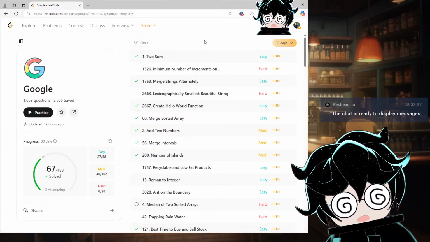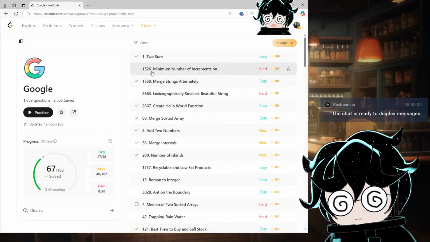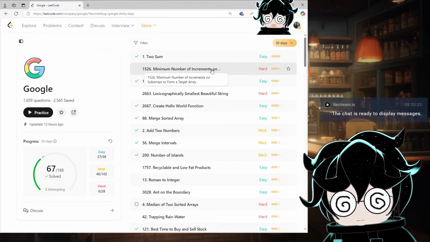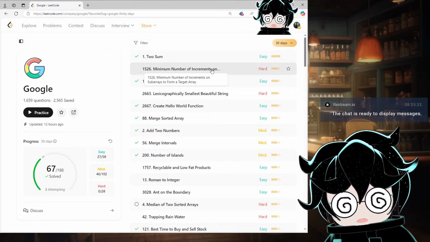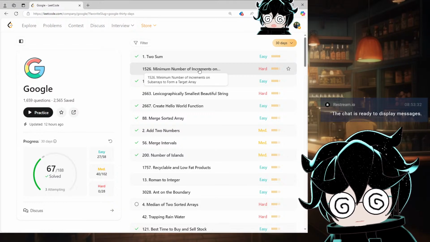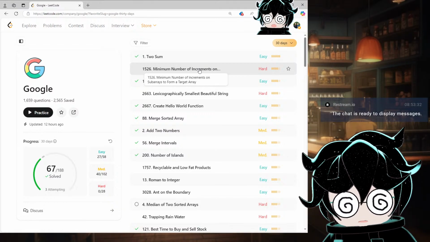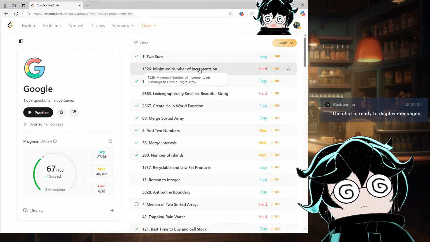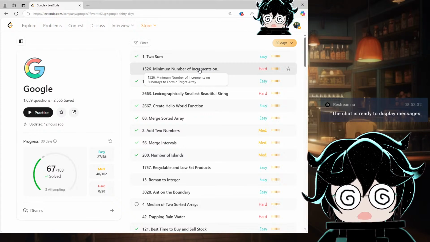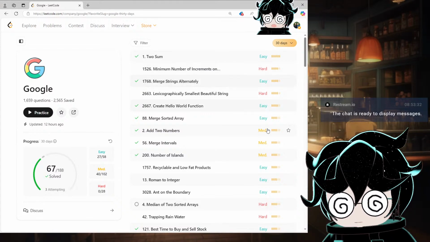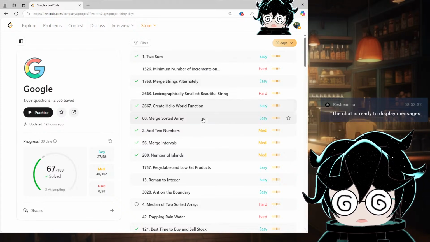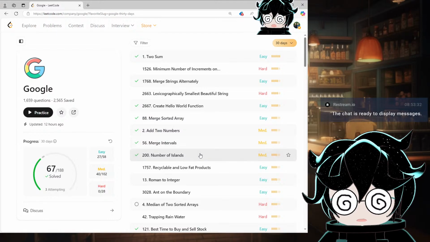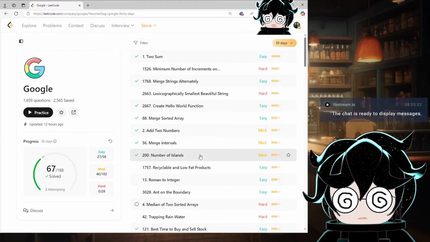Last time we did minimum number of increments to form a target array. You just keep looking at the previous one, right? If it can be formed with the previous one, I guess. What else did we do?